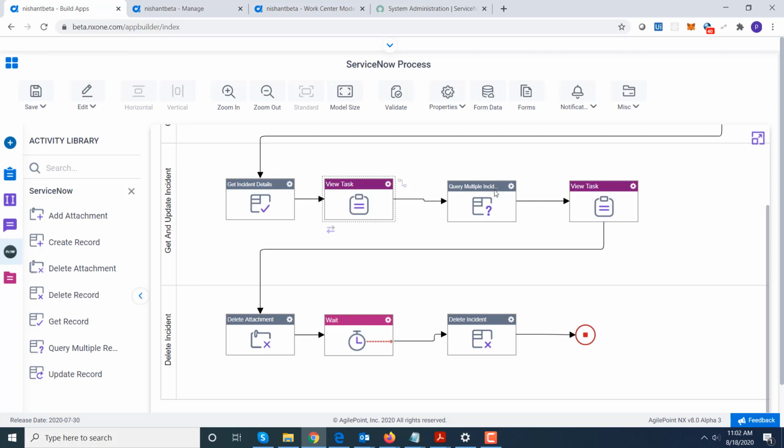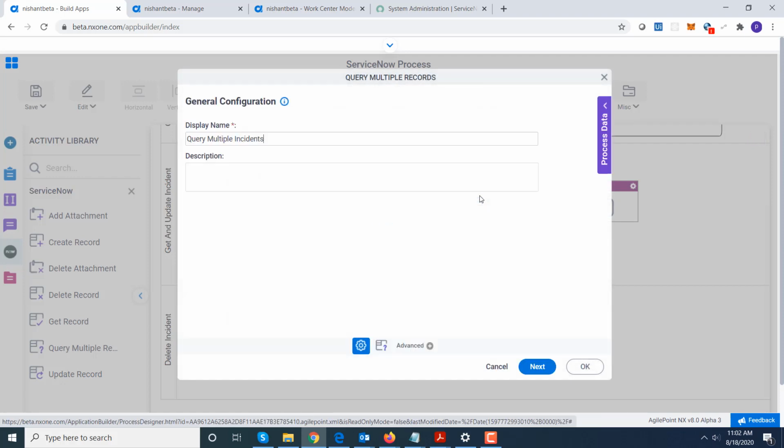The next activity is query multiple incidents. So this one was querying based on the incident ID. However, what if I wanted to query based on some other criteria and it might return me multiple records? That's where the query multiple records activity comes into the picture.